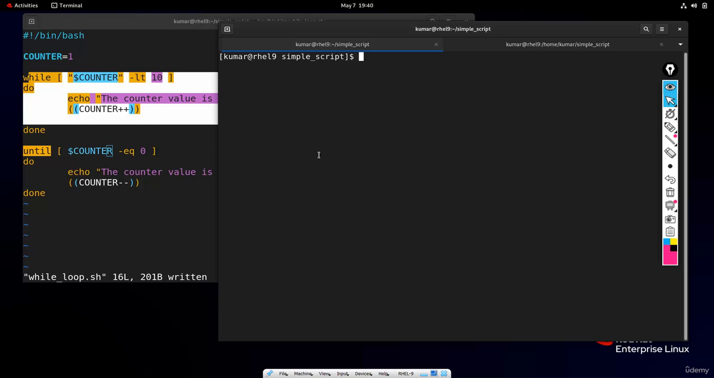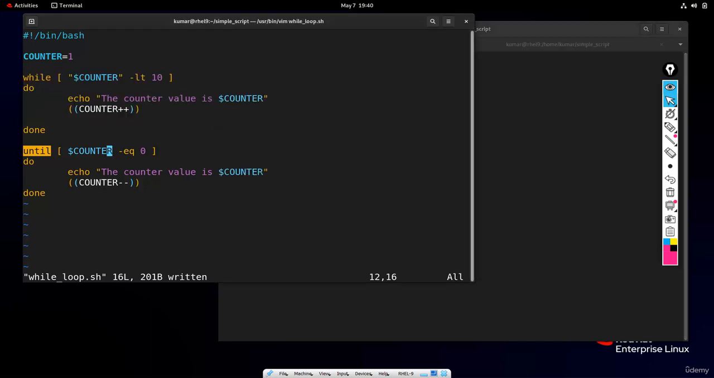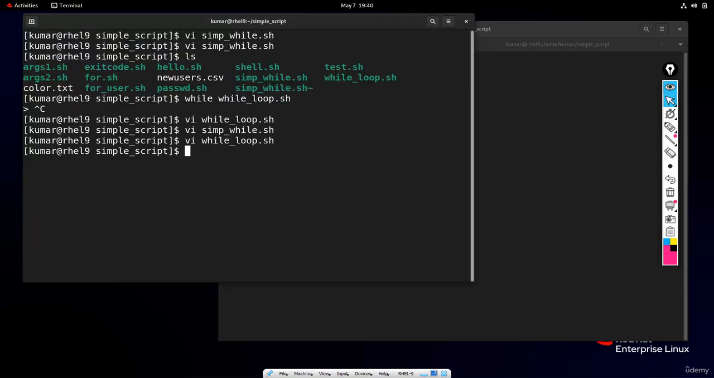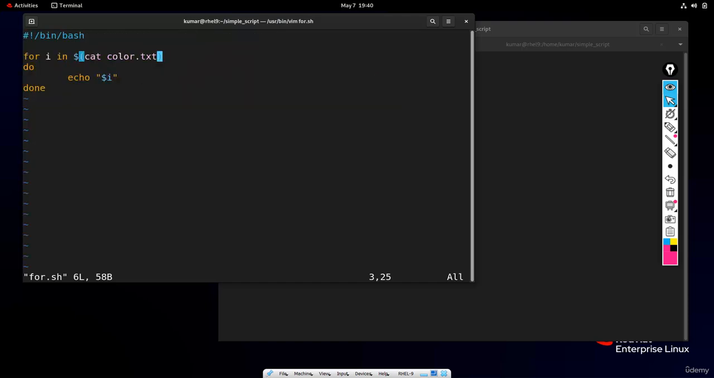There is one more type of loop, known as the for loop, sorry, not while. This is the for loop. So what is the for loop here? I am going to save it here as for.sh. This is quite easy.